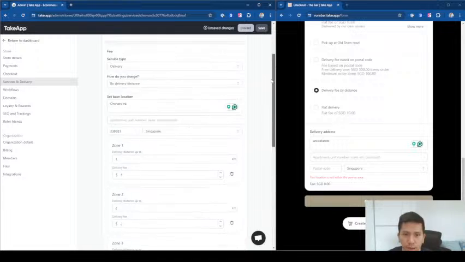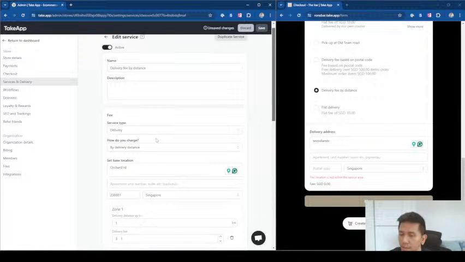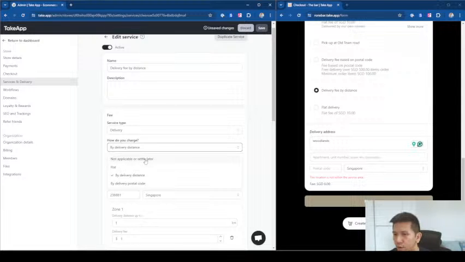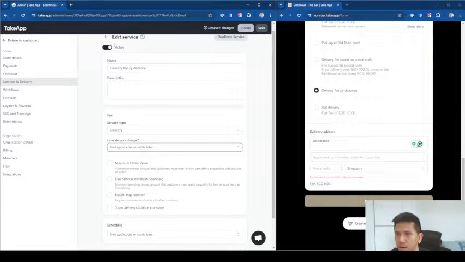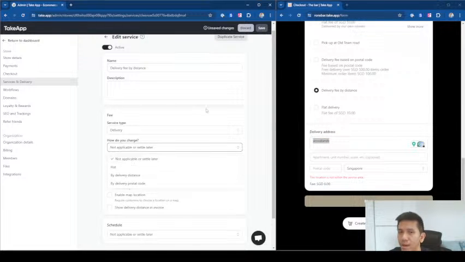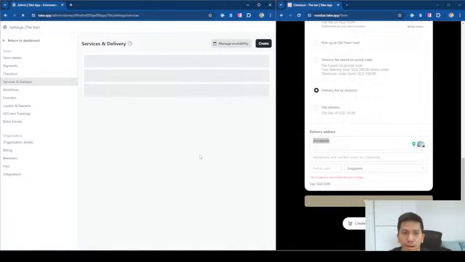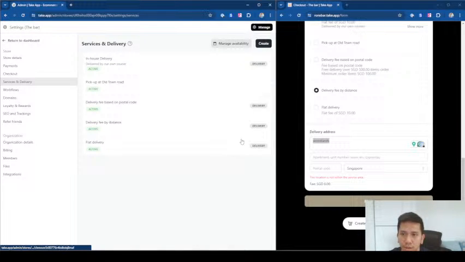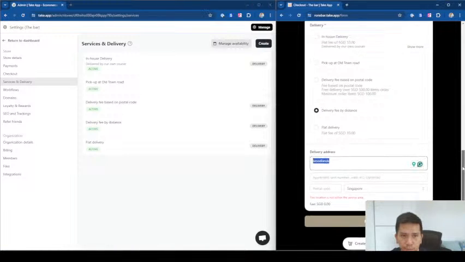Yeah, so we cover 3 types of delivery. Of course, you can also choose not applicable or settle later. This is because maybe you just want to know their delivery addresses, but you don't want to charge them yet because you don't know how much you're going to charge. Then you can choose not applicable or settle later. Yeah, we cover most of the delivery part. Now we are going to another one, which is the easy one.